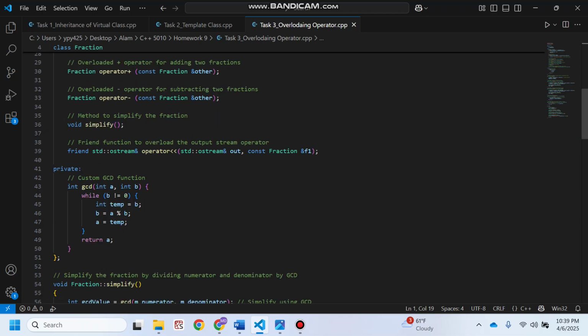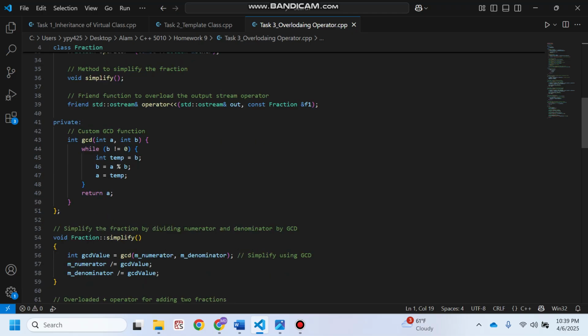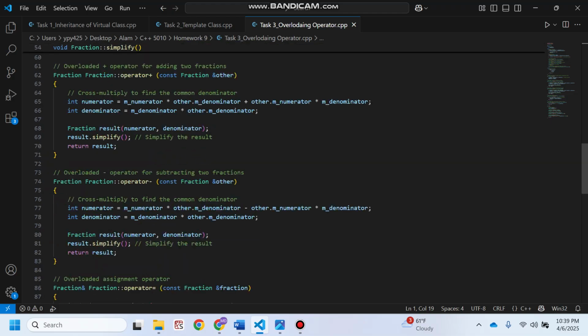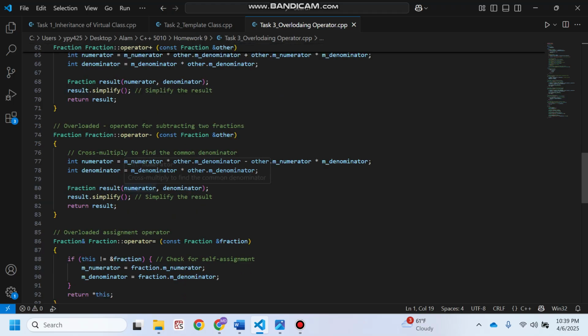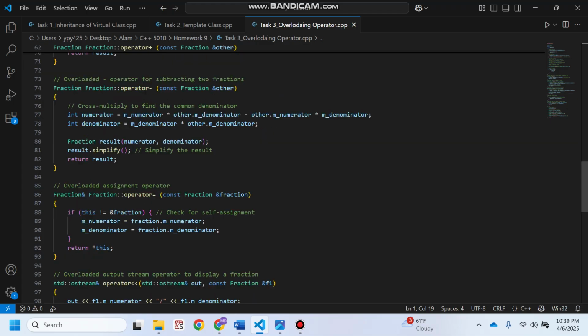Now, the operator plus function, that is Fraction operator+(const Fraction& other). To add two fractions, we cross multiply: a/b plus c/d equals (ad plus bc) over bd. Use the same logic for the minus operator, subtraction, and then we simplify the result using the GCD method.